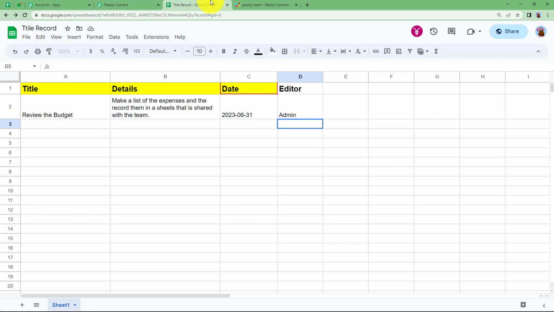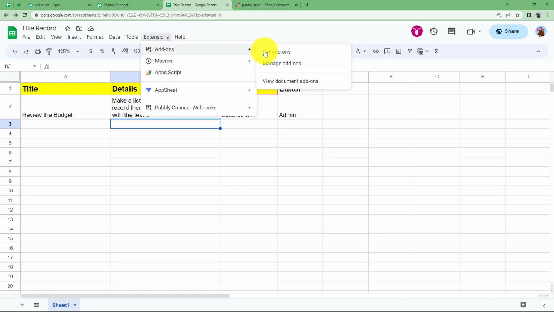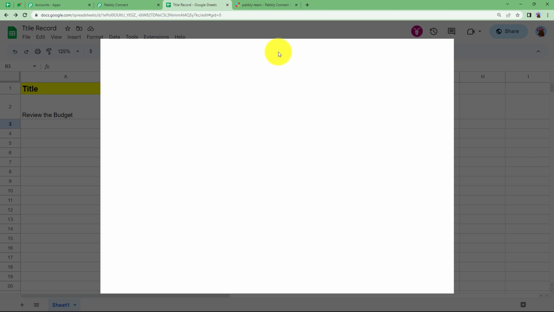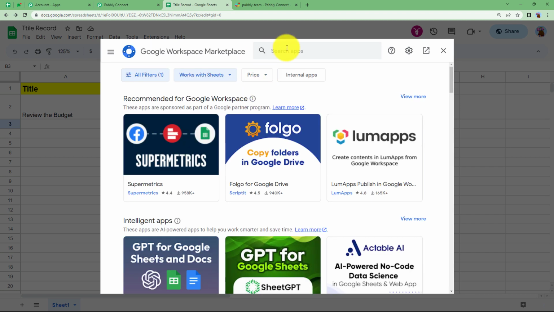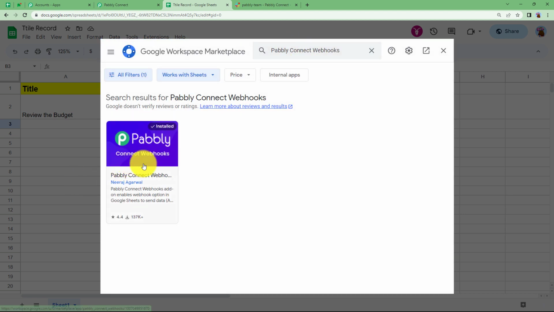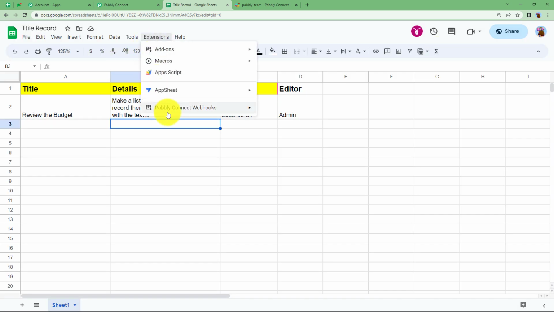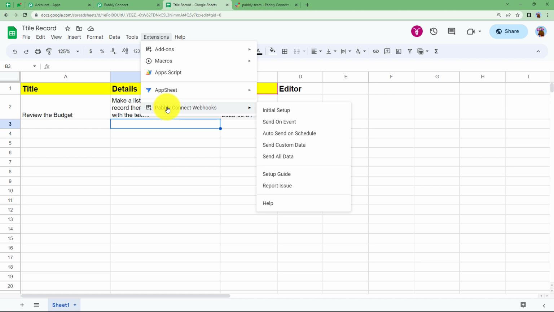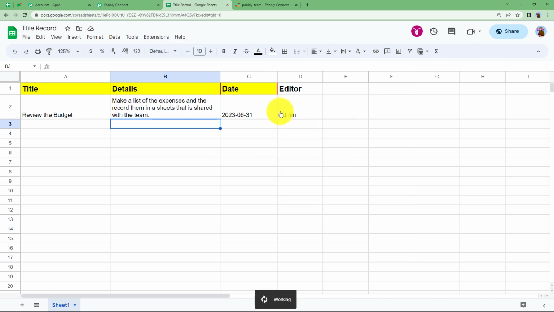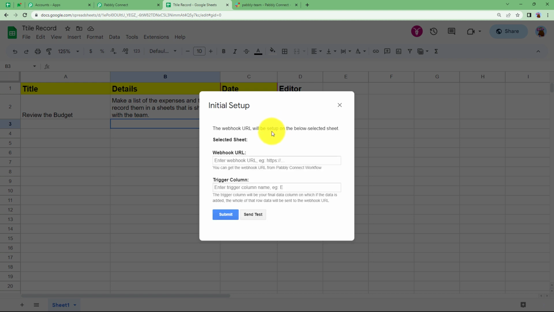So first of all, we will go back and make sure that our first row is filled. Go to extensions and add-on. Get add-ons, because you need one add-on software that will be required to connect your application to Pabbly Connect. Now in your search bar, type Pabbly Connect Webhooks and see that this is the Pabbly Connect Webhooks add-on that you need to install. I already have it installed. Once you're done with this process, go back to extensions and you will find that it is available in your extensions menu already. Now go to initial setup, and you have to set up this webhook URL.